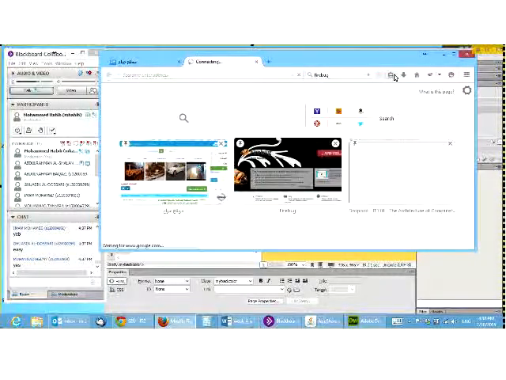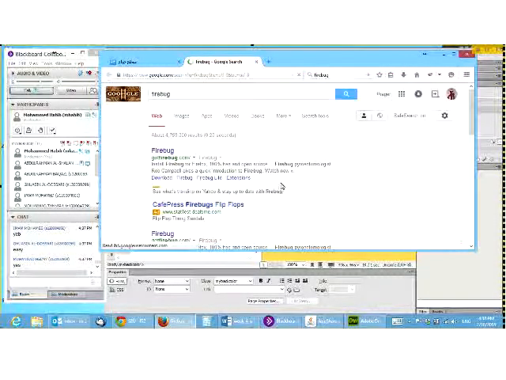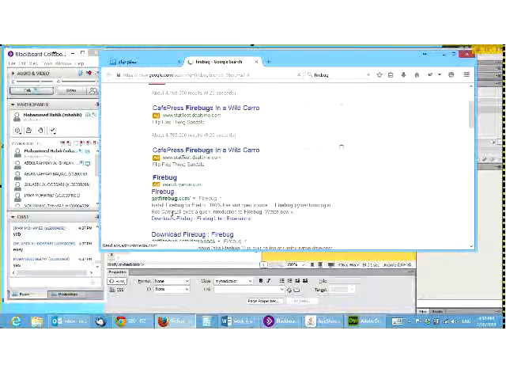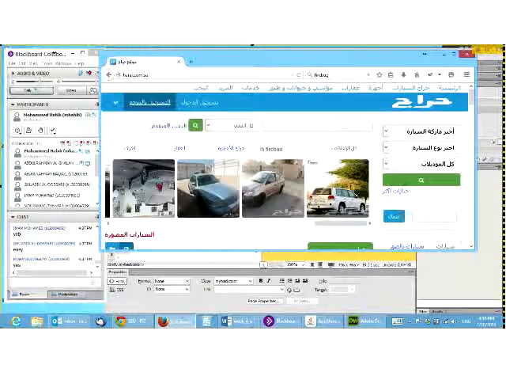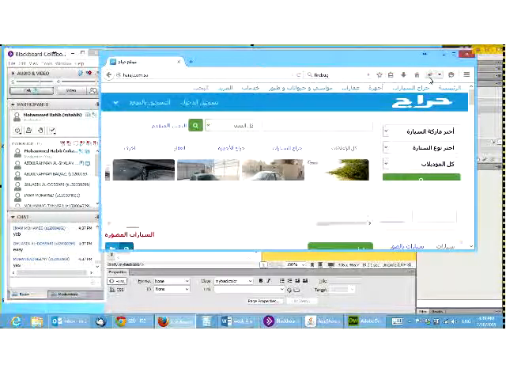Firebug is an add-on tool. Okay, it is added on Firefox. You just go and click on download or get Firebug and download it. Okay, it will be installed directly on Firefox. Once you install it, when you open any site, you will see this icon called Firebug. You just click on it.